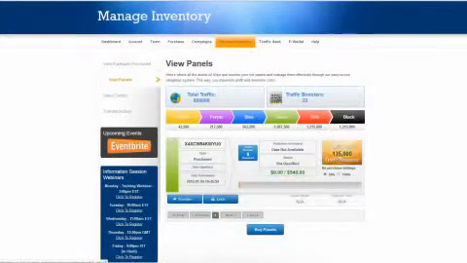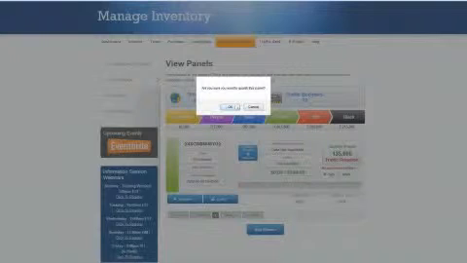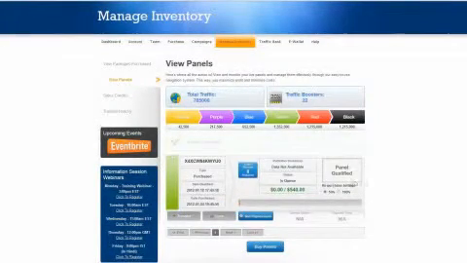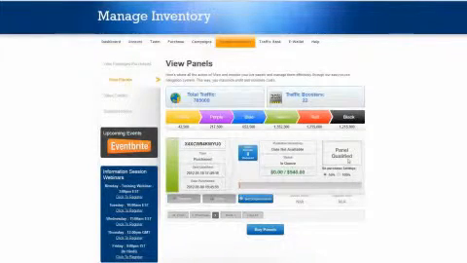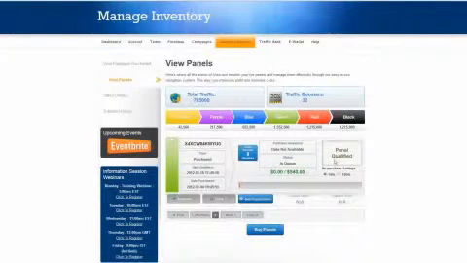To qualify the panel, all I'm going to do is put my mouse over here and click on the panel. It's going to ask me if I'm sure I want to qualify this panel. I say OK, and you see the panel is qualified. The amount of traffic in my green bank has gone down to 337,000 because I used up 135,000 to qualify this panel. So now the panel is in queue.